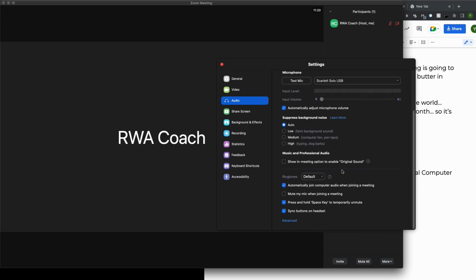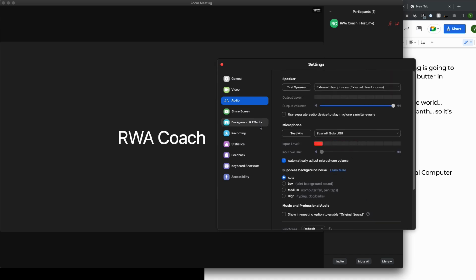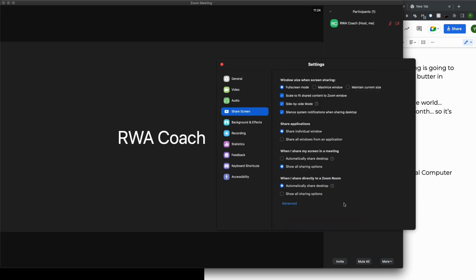All of the mic and audio settings are located here. Okay. Share screen, all of the share screen permissions and all the settings for that are located here. I'm not going to go through all of them specifically, but you can go ahead and pause, or you can look at yours and read through that.